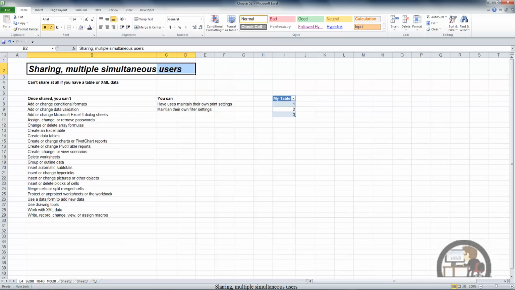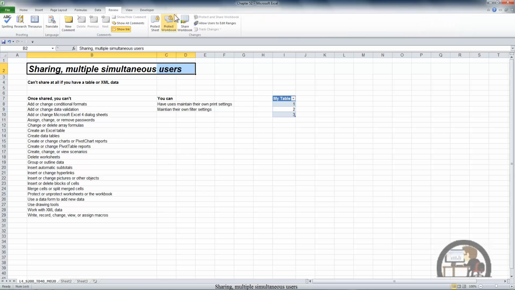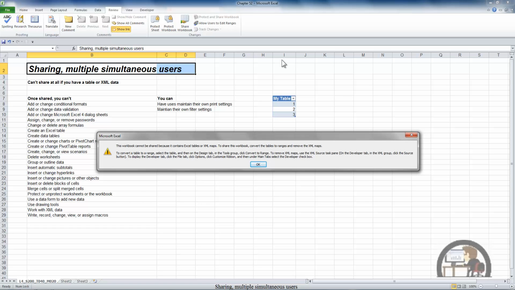So, sharing a workbook and limitations. First off, you can't share a workbook at all if you have a table or XML data. In fact, if you try by left-clicking Share, I put a table in so I can show you this error message. The workbook cannot be shared because it contains tables or Excel maps. To share the workbook, convert the table to ranges and remove the XML maps. I'm going to left-click OK.